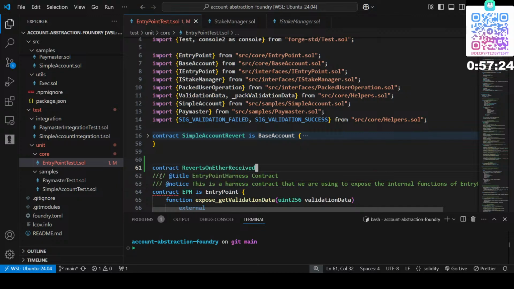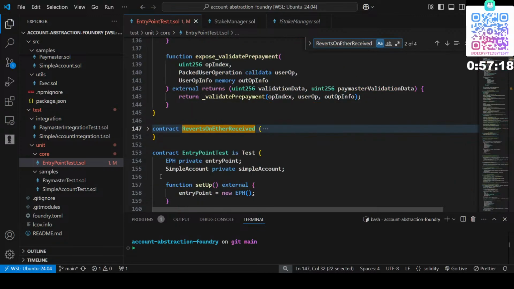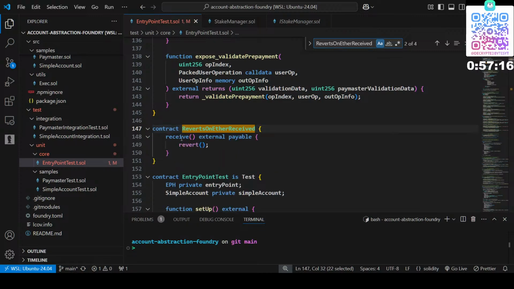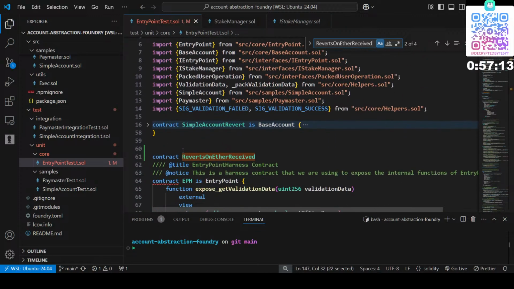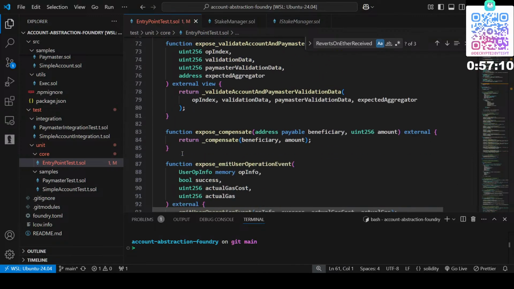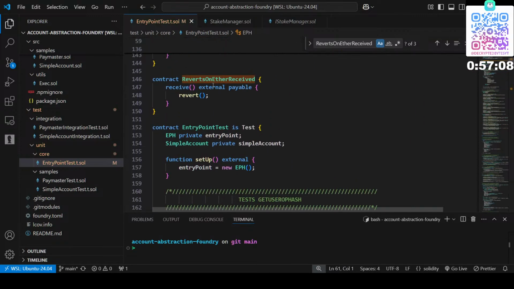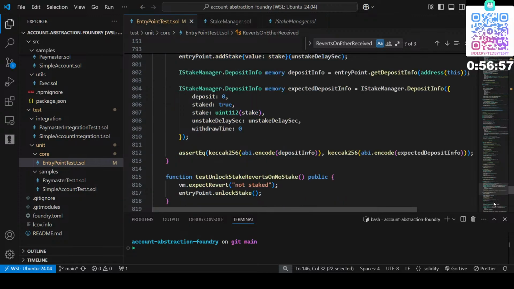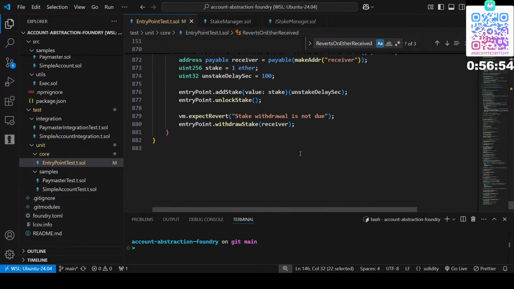Oh, why am I seeing this? Yes, we do have one. Then we don't have to create this. Sorry. We can use this contract to send ether and it will revert. Let's copy this and go back to our main function. No, not our main function, our test function.